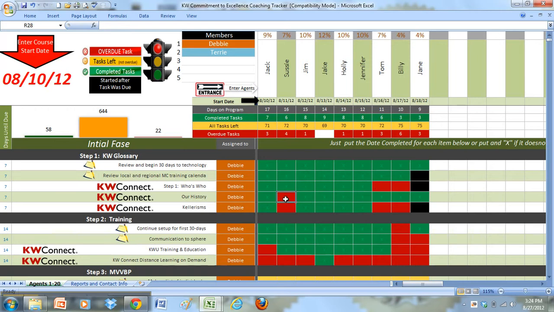Now, this data that you're getting here, you are going to have to manually enter in. You just take a peek at their file, see where they're at, and mark off what they've done, so you can see exactly where they're at on your file here.